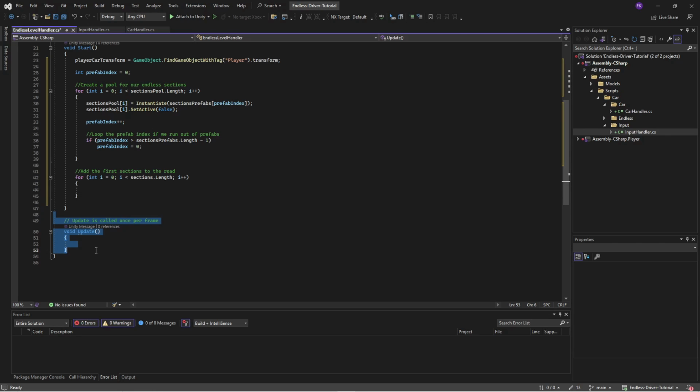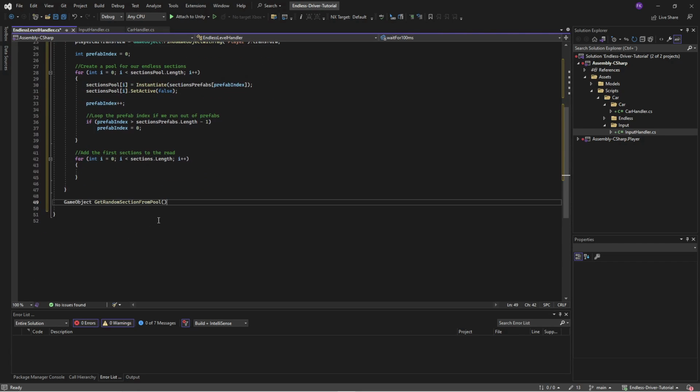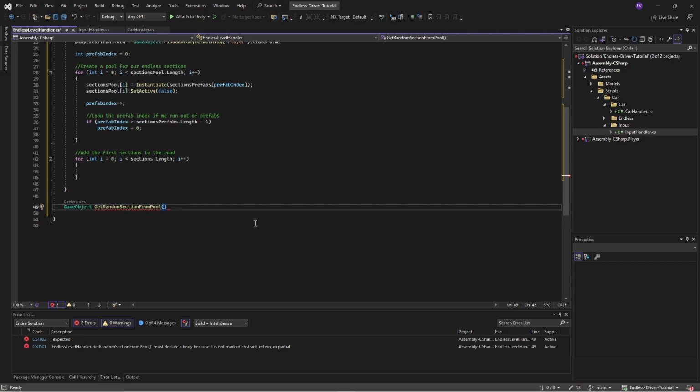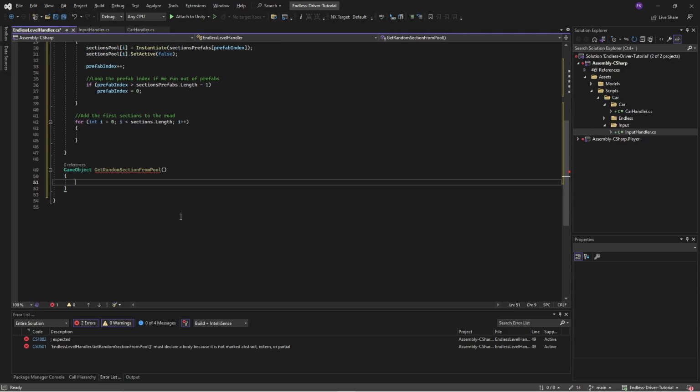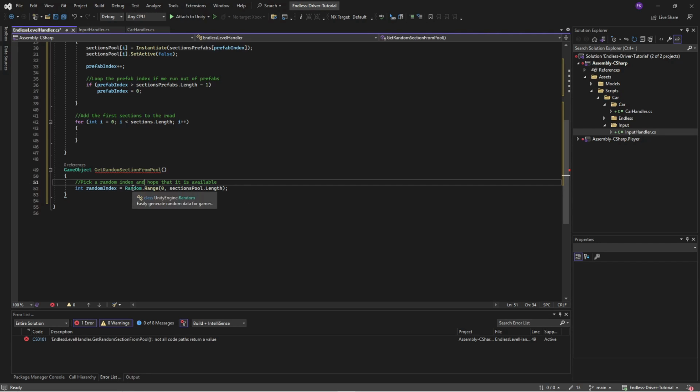So let's actually get rid of our update, because we will use our own update. And let's do a GameObject, GetRandomSectionFromPool. And what we will do is, first of all, we will just pick a random index. So we'll take the range of our section pool and pick a random index, anything inside our pool here. And then we are going to do sort of a brute force check to find something that is suitable.